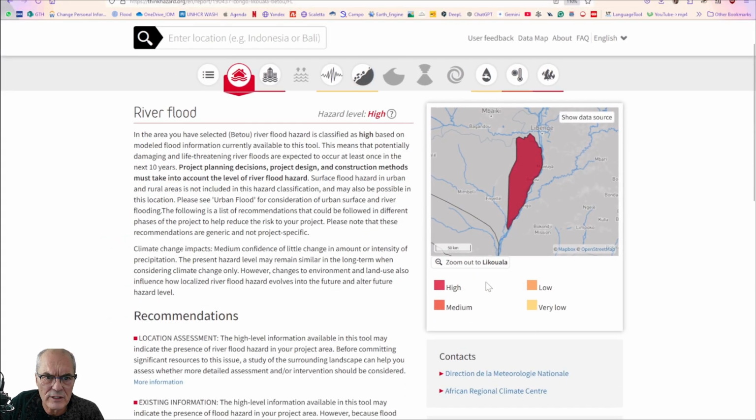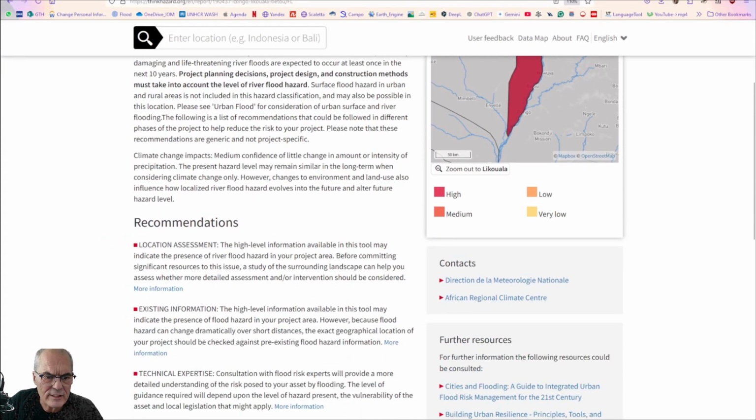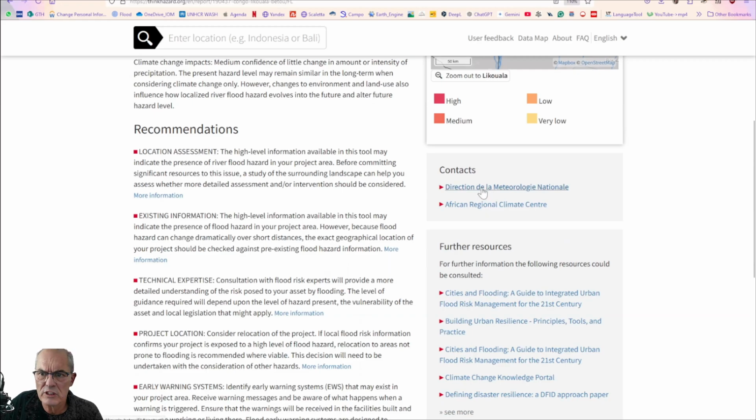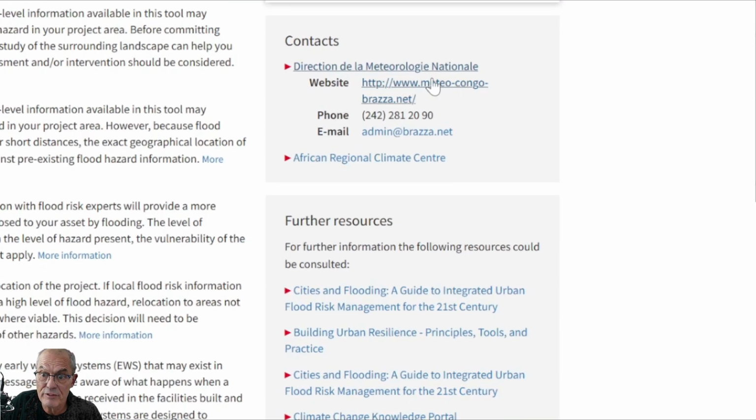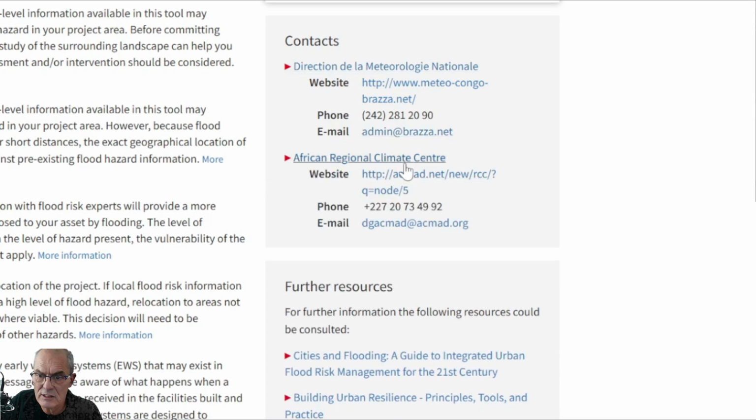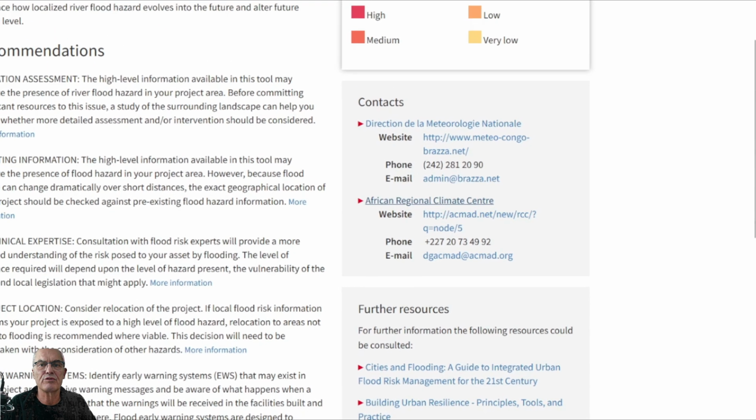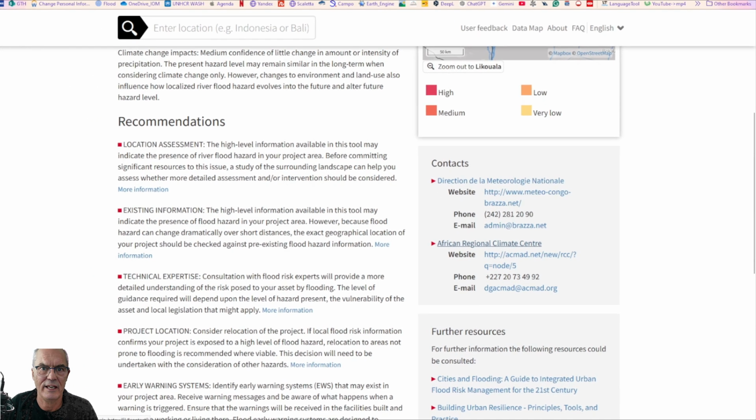So let's click on the river flood, and we see here, okay, there is some explanation, what type of flooding we have, but important is that here we have some first contacts. We have this web page, we can have a look. Maybe I get some interesting information, maybe not, even an email. Maybe it's interesting, maybe not. African Regional Climate Center, I have no idea what it is, but I can contact them, ask them. So get the first, let's say, feeling of the situation in this area of interest.